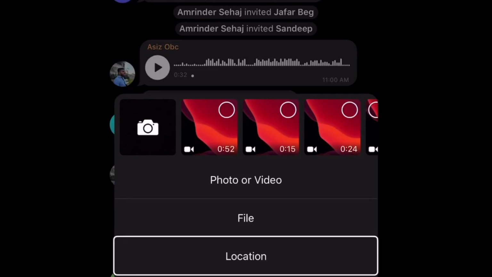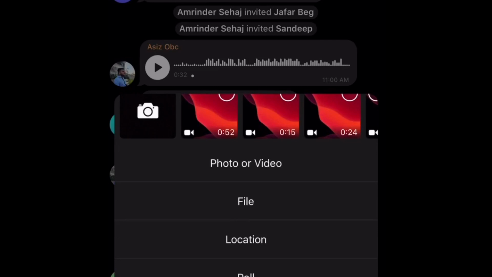Location button. You can send location. Poll button. You can poll in the group, which means you can take a survey, like you can ask a question saying yes or no. Do you agree for this particular thing or not? You can directly take a poll in the group, but this is not accessible. Let's wait and hope the future updates give accessibility for this feature. Contact button. You can add contact and send to this group from your contacts list.